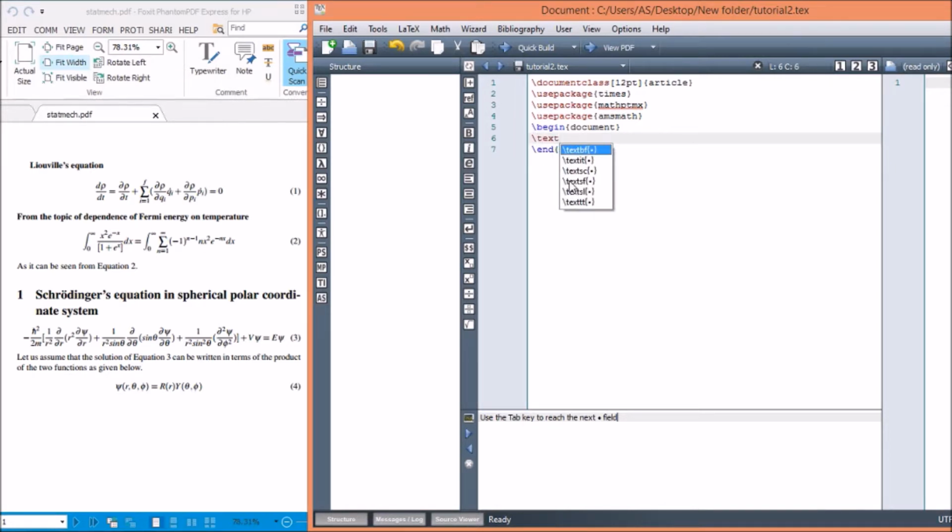Text bf Liouville's equation. This is from statistical mechanics. Begin equation. You can put centering. Now you have to write the equation.